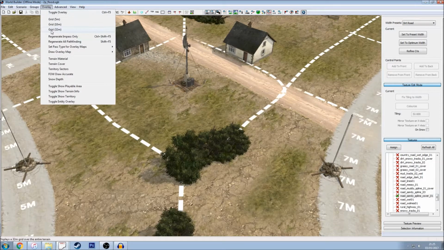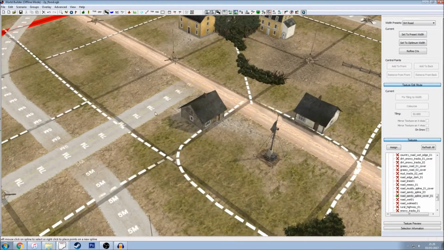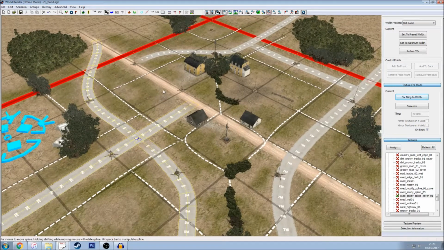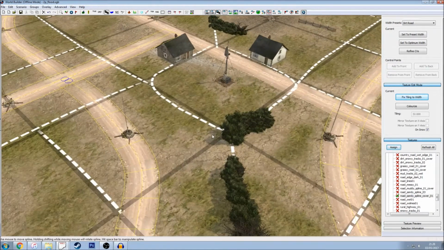And I'm going to go back onto overlay and get my 32 meter grid on because I like working with it. And what I'm going to do is click on these splines and hold shift so I can select multiple ones at once. I can zoom all the way out, select all the roads on this map. That's all of them, and then hit assign to make sure that they are all the same ones.